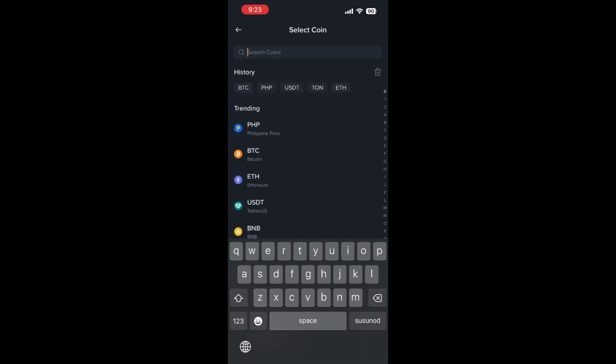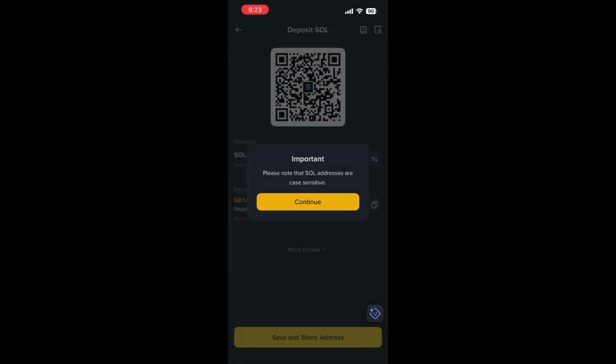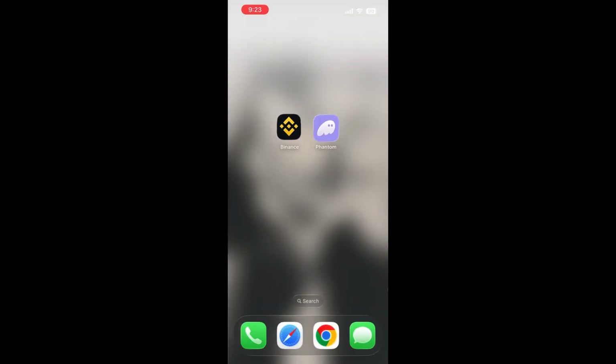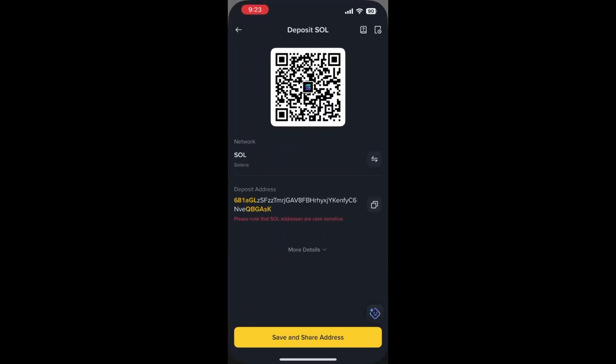This part is very important. Since SOL in Phantom is normally on the Solana network, the deposit network on Binance must also be Solana. After selecting the network, Binance will show your SOL deposit address. Copy the address carefully. Now open Phantom Wallet.